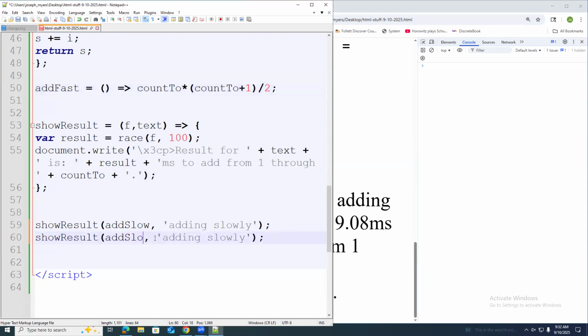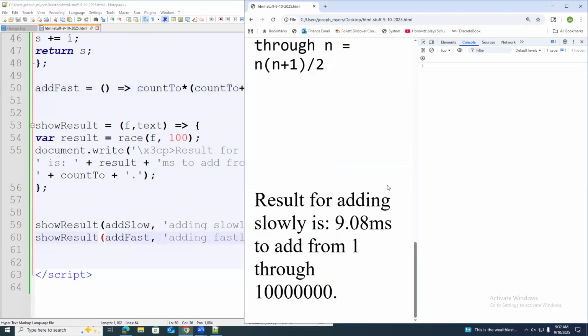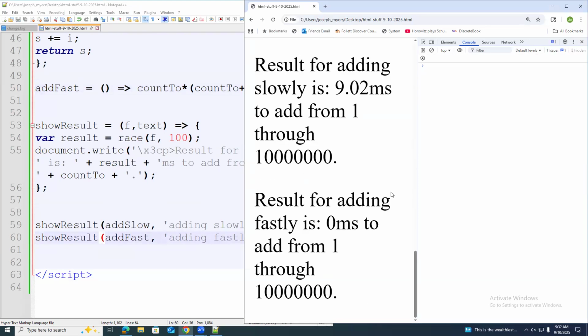So show result, add fast, adding fastly. I don't think that's really a word, but okay, ready? Let's do that. So it takes 0 milliseconds to add from 1 through 10 million using the fast way. So in fact, you could probably change this to 1 billion and it'd still take about 0 milliseconds, but it'd take like 1,000 milliseconds to do this. So you basically have your code running at least 1,000 times faster.